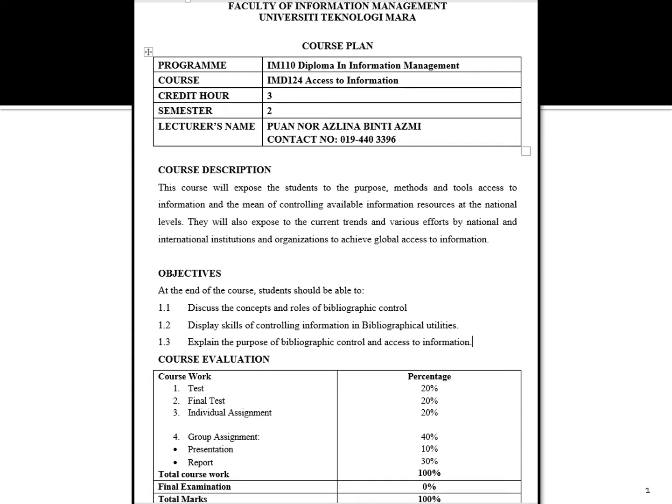So predominantly, class, this subject is pertaining to bibliography, bibliographic control and bibliographic utilities. The main issue here is bibliographic control and bibliographic utilities, and of course we have other topics to be covered, but the gist of this subject is pertaining to bibliography and bibliographic control.